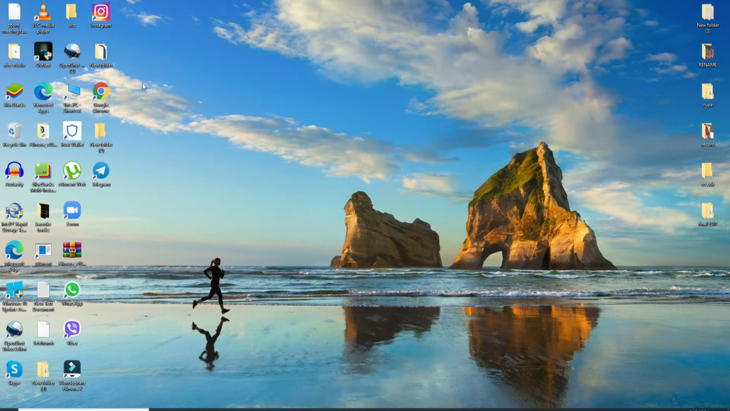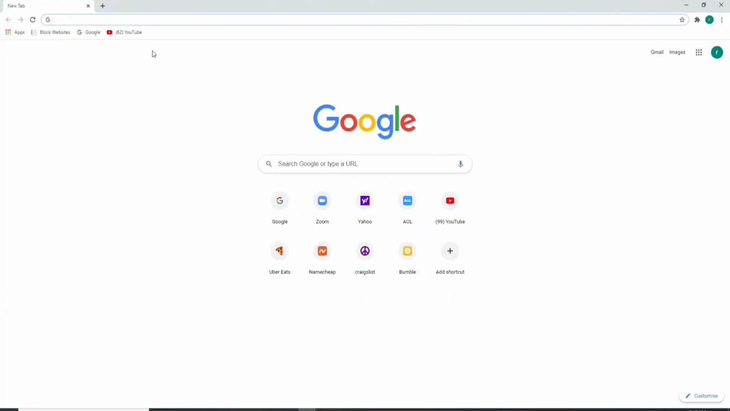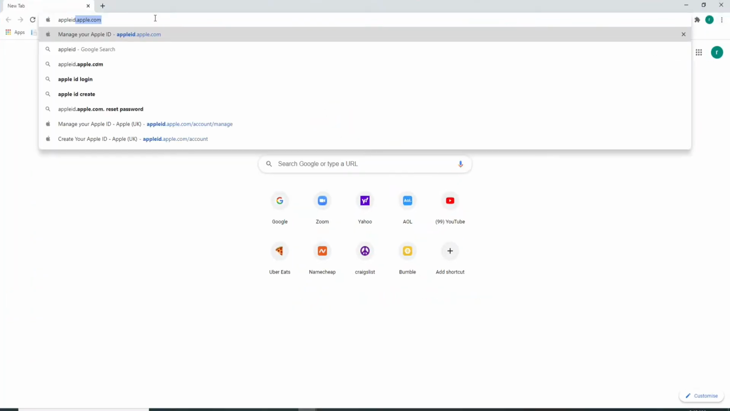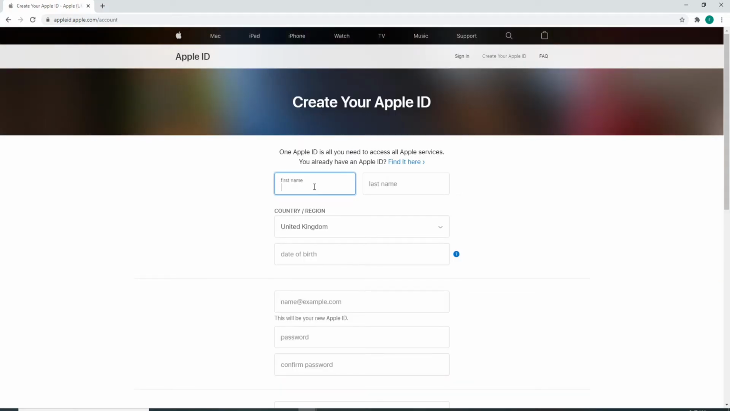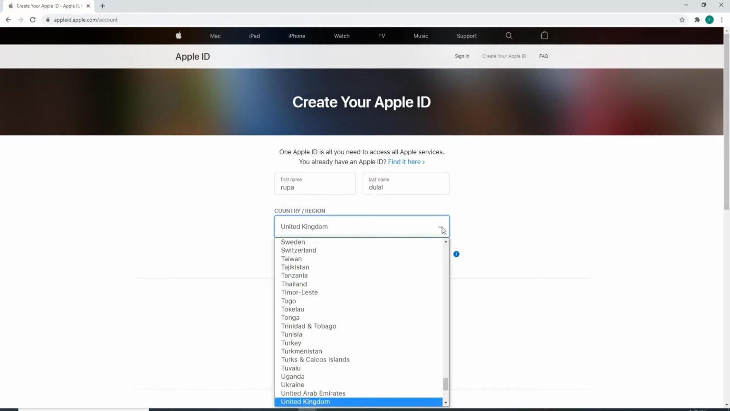Start by going to your web browser and type in appleid.apple.com. Press Enter, and as soon as you reach the official website, click on Create your Apple ID. To create your Apple ID, enter your first name in the first name text field. Enter your last name and in the second field, choose your country from the drop-down.